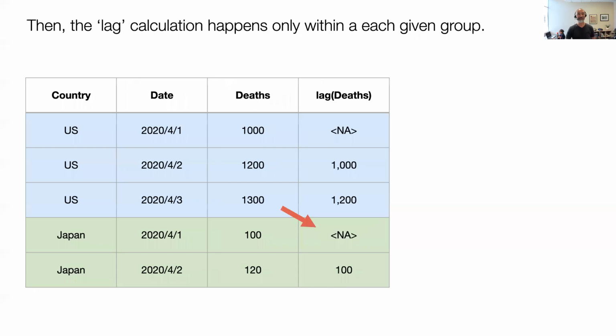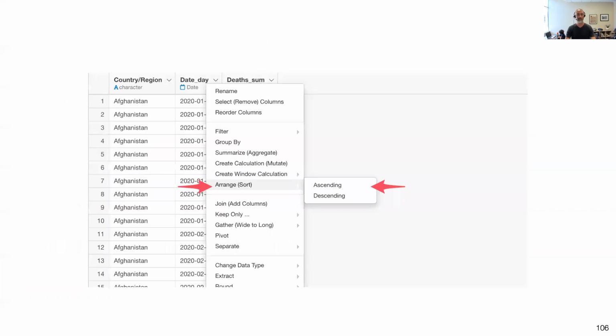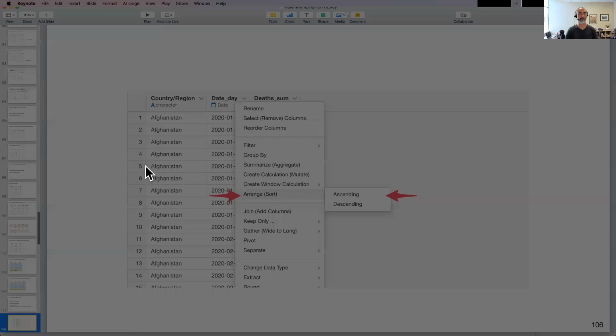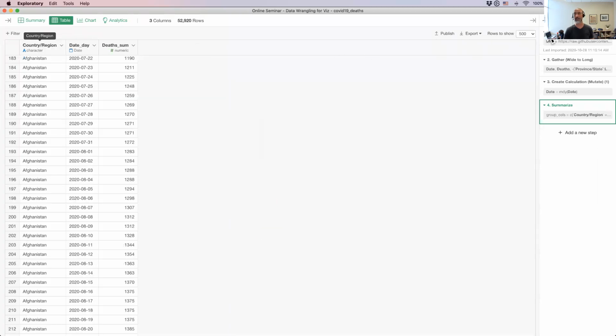Okay, and then we can apply this lag function on each group. So let's do that here. I'm going to remove this table filter thing, since it can be confusing, and I'm going to make that just 100 or something.